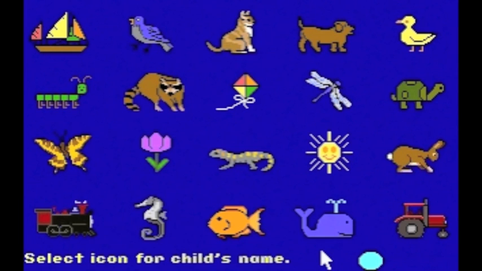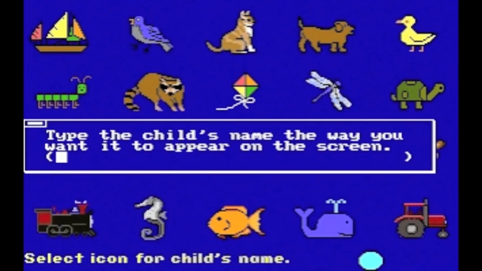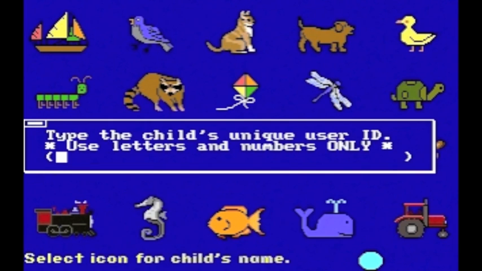Choose an icon to represent yourself. Type your name the way you want it to appear on the screen and press Enter. We suggest a capital letter followed by lowercase letters. Type your unique user ID. You may use any combination of up to 8 letters or numbers. Do not leave any spaces. The unique ID enables the computer to track each child's individual files, so each unique ID must be different. We suggest you use the child's first name and last initial, since some classes have children with duplicate first names. You do not need to use capital letters for the unique ID.